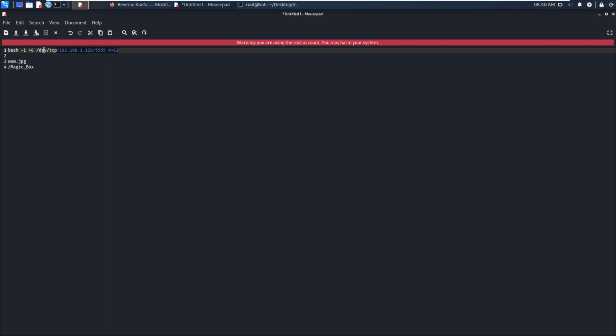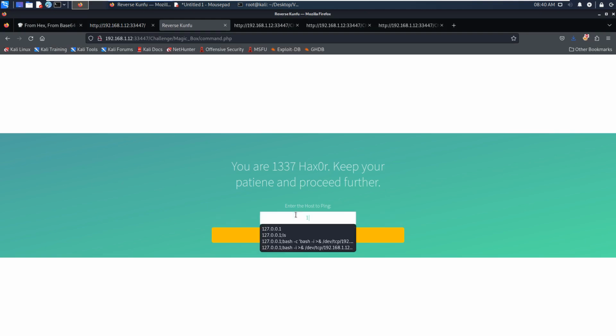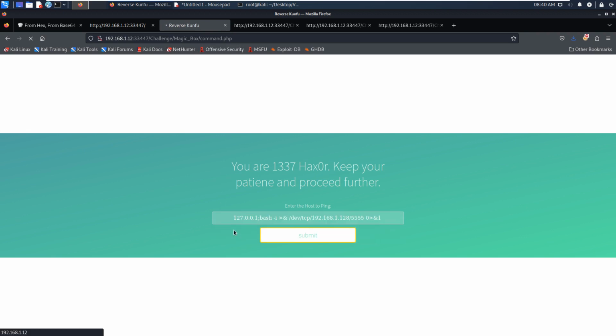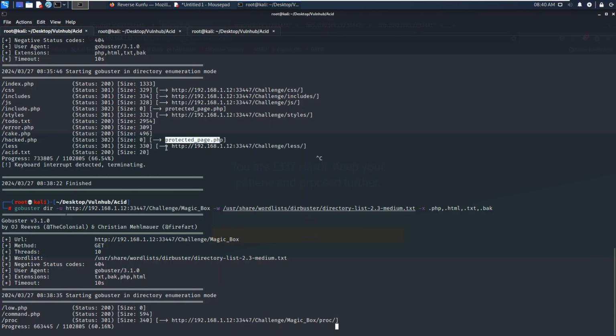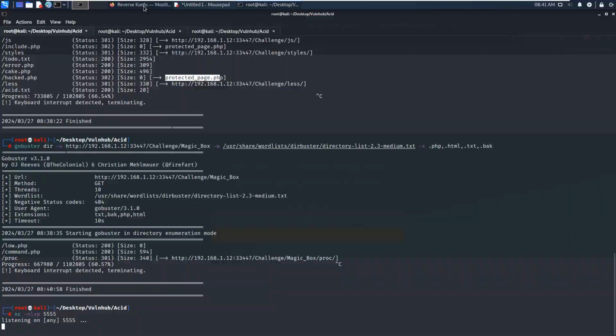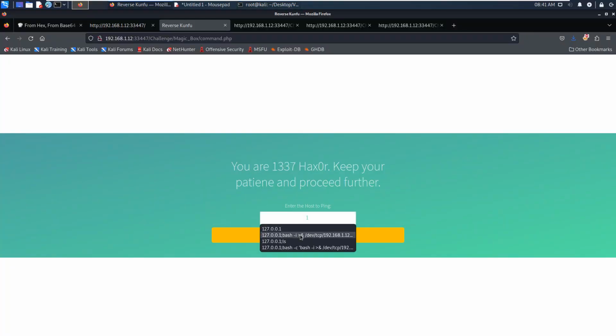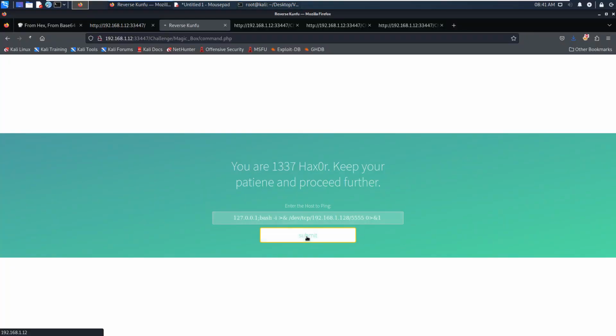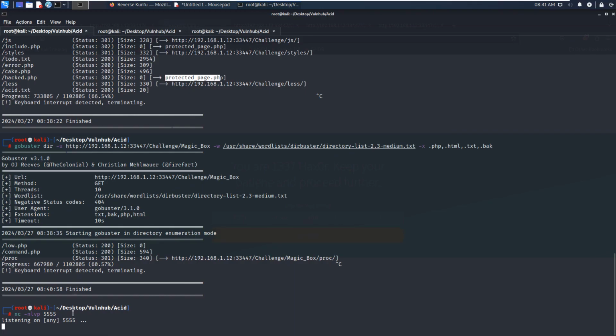So for now, we just copy, and we can put the command here. Before we submit this command, we need to set up the listener first. Submit. However, no shell we get from the target.